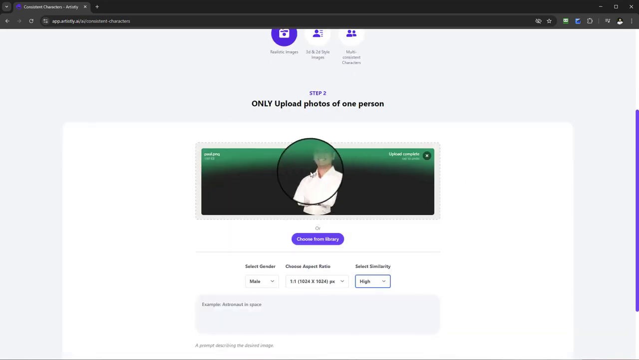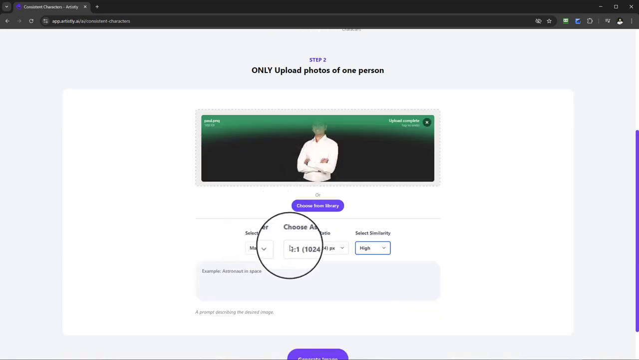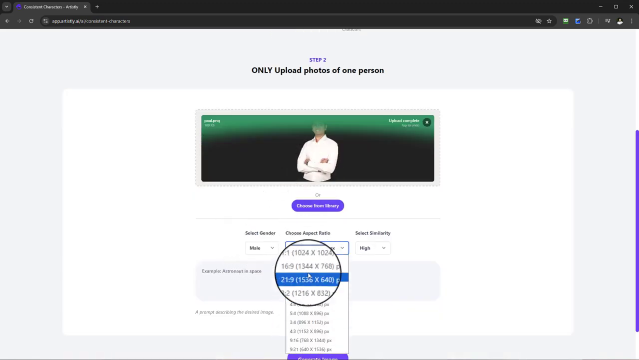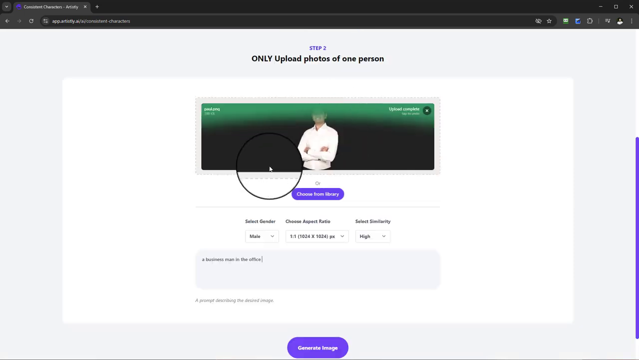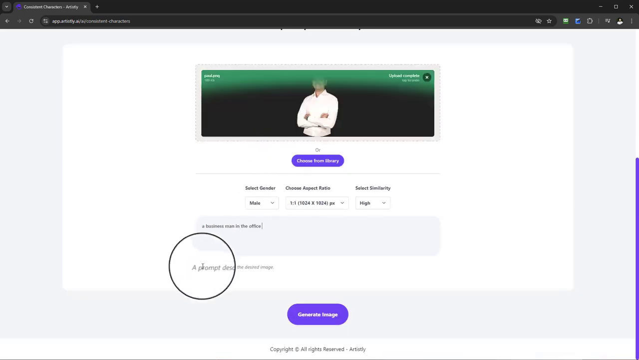Okay, that's Paul there. Select gender, yes, it's a male there. I can select the aspect ratio that I want depending on what my needs are. Select similarity, so I'm going to keep it high. I want it as close as possible. So I want a businessman in the office. Here you see Paul's wearing a white shirt, but here I want Paul as a businessman in the office, and it says a prompt describing the desired image.